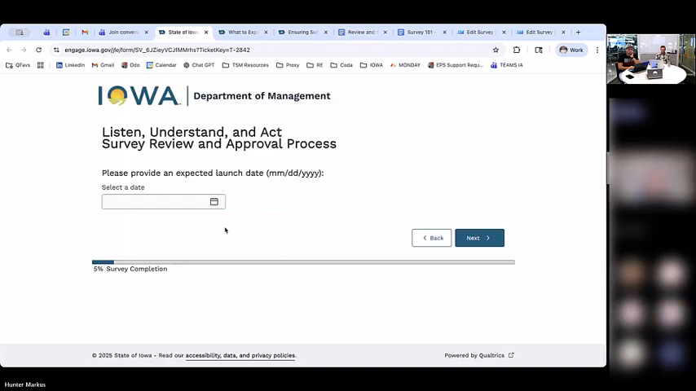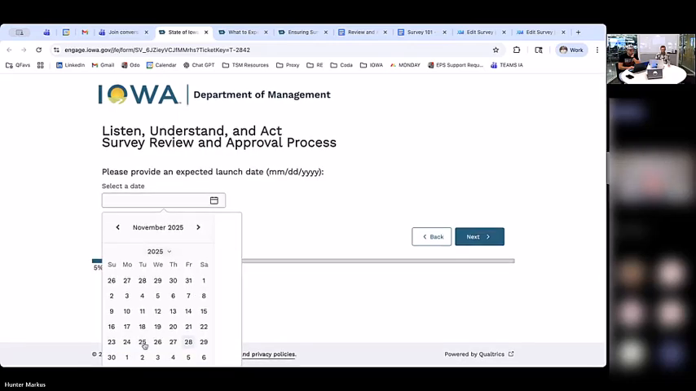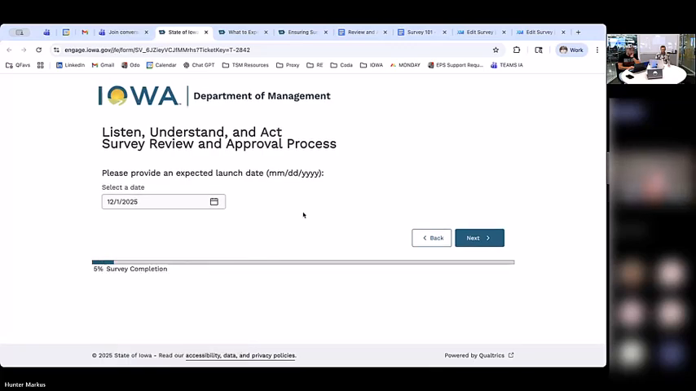So first thing is, please provide an expected launch date. So I'm going to go ahead and choose my launch date. Let's say I want this to launch December 1st. Obviously plan for some time. We'll try to get you a better idea of how long it's going to take for the review, but at the moment, we just don't know volume. Are there going to be hundreds of these a day? Are there going to be 2 a day? And so just plan your surveys in advance so that you can get your approval quickly. So you'll select your launch date. I'll hit next.